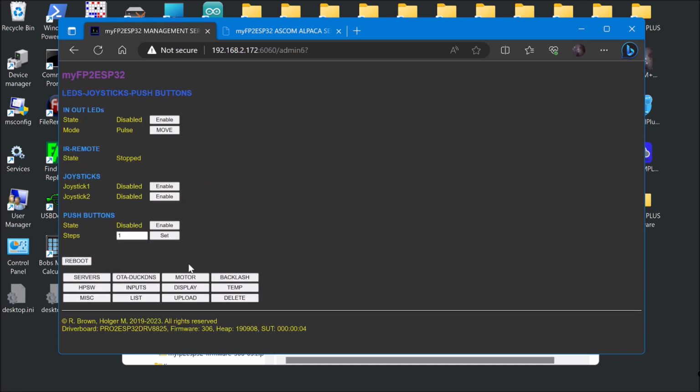Input devices: this is the default state because IRRemote was not specified by me in the configuration file when I programmed the firmware. It always has a status of stopped, otherwise it should say running. The in-out LEDs, if I wanted to have those fitted to the controller, then I would enable them simply by pressing the enable switch. You get a choice of joystick 1, 2 or push buttons. So if I'm using a joystick, I can enable it just like this.